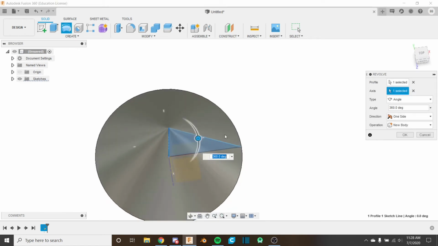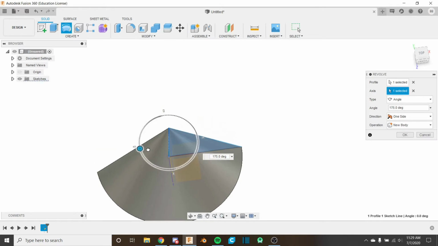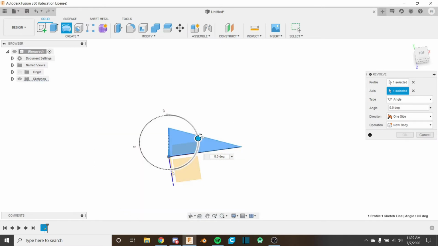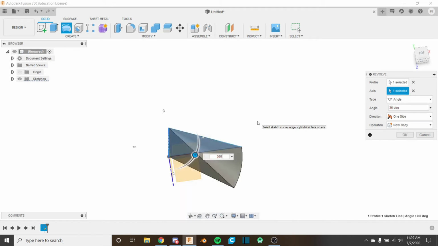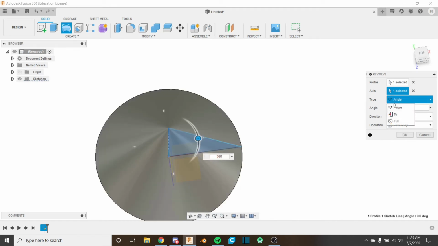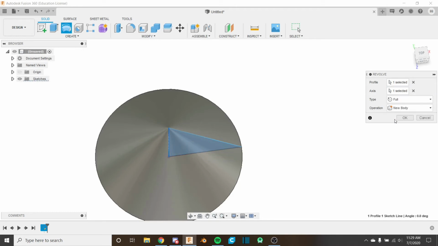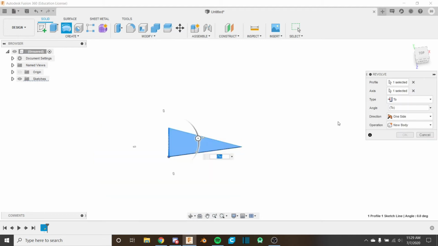The angle, if you choose a smaller value, then it's going to do less revolving. And if we just put that back on 360, we can look at some of the other options here. If we do full, it's automatically going to do 360. And if you do two, you have to have an object to select again.